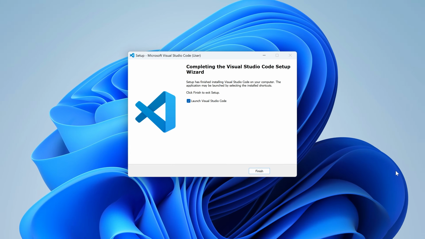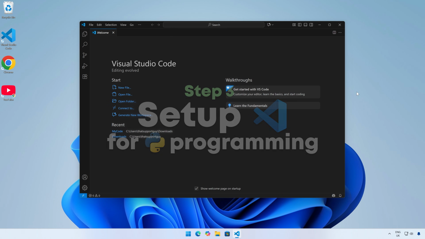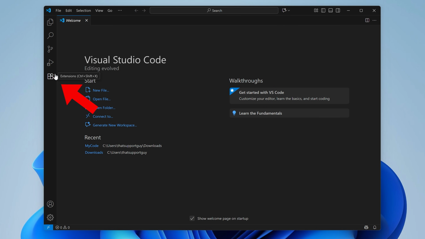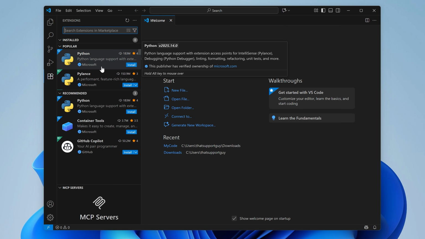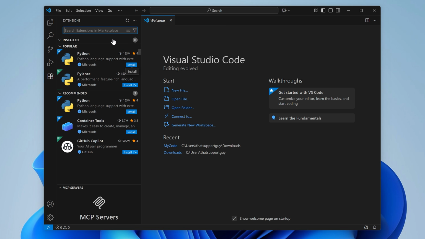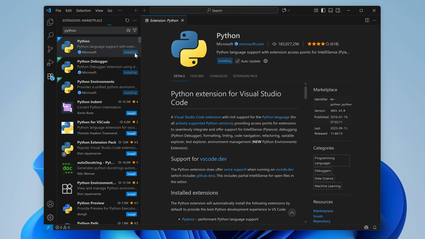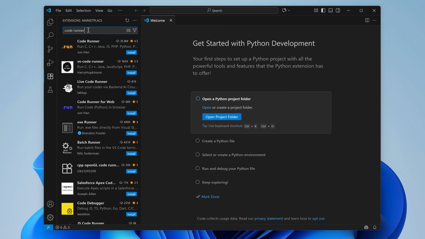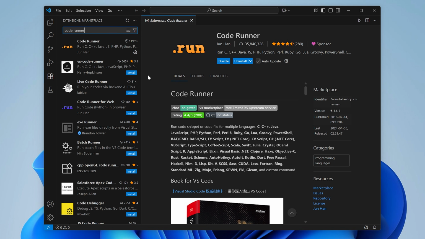Once the installer is done, you can now open up and run Visual Studio Code. Now let's set up VS Code for Python programming. Click on this button to open up the Extensions tab. If Python by Microsoft is already listed here, click on Install. If not, use this search bar to search for Python and install it. Next, search up Code Runner and install it. This extension will let us quickly run our code instead of running it through the terminal.